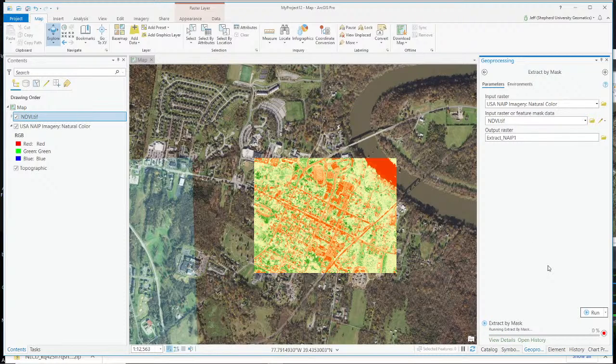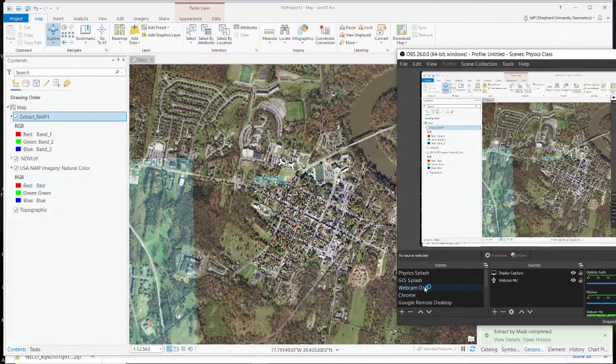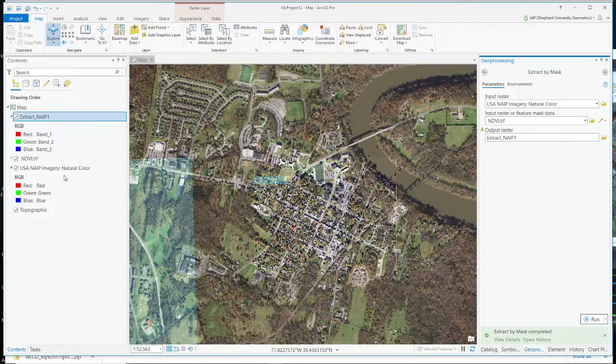TIFF is an image format. It's used a lot in GIS. It's working. It's crunching numbers. Oh boy, this felt like a long week. Here we go. Okay, it's done.